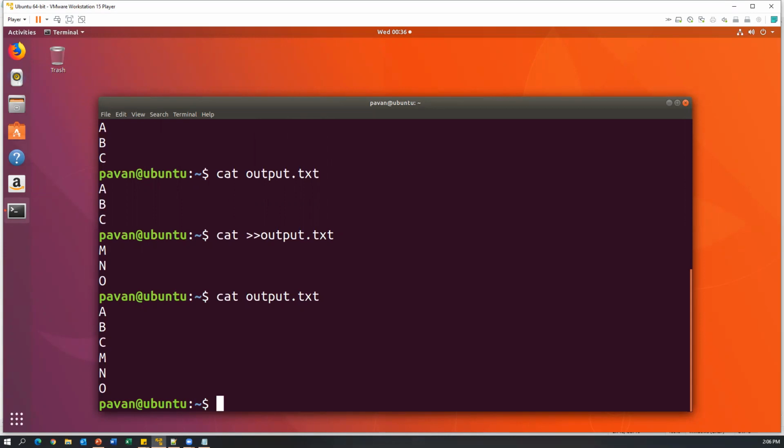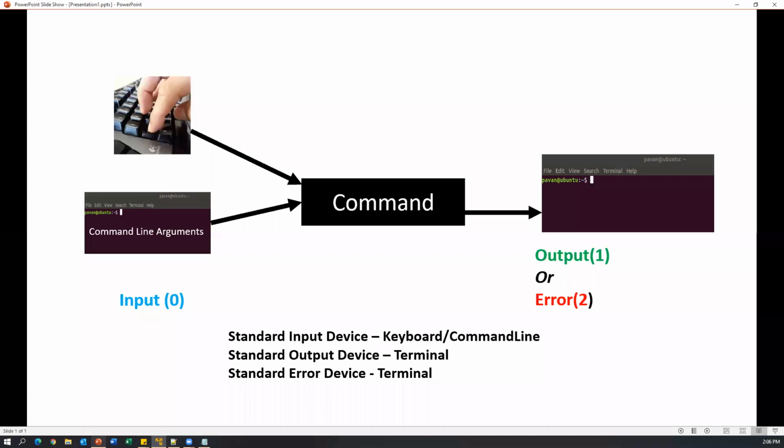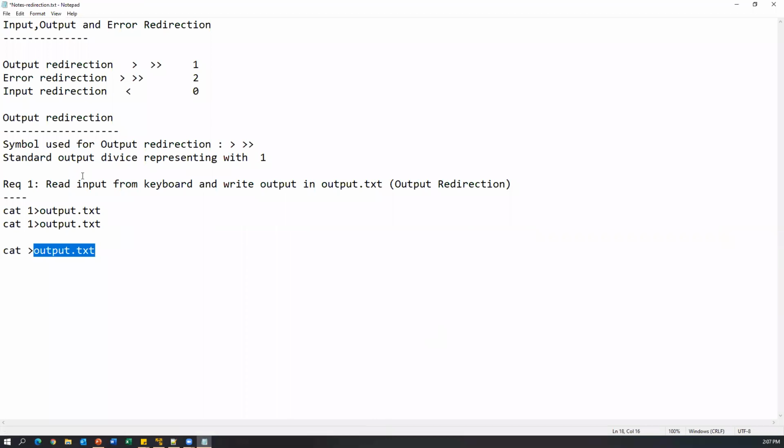So 1 is the number which represents output redirection. We always don't need to specify the 1. When I simply say either double greater than or single greater than, we can achieve output redirection. So basically output redirection means whatever output we are displaying in the console or terminal window, we are redirecting into some other file. And we can achieve this by using greater than or double greater than symbols. Okay. That is all about output redirection.